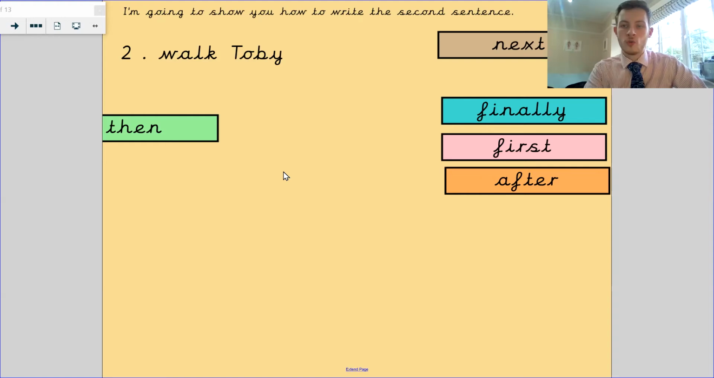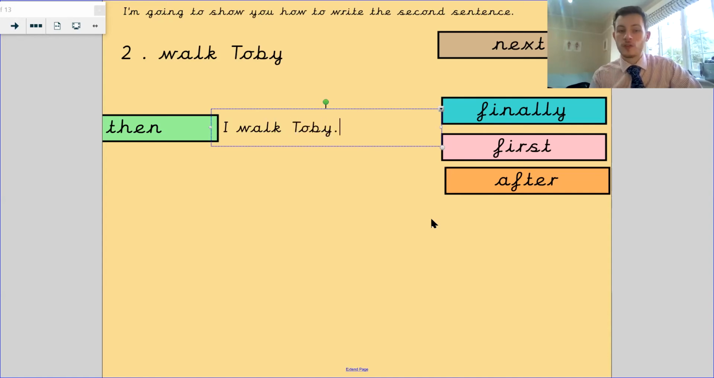So now, then what do I do? Then walk Toby. Again, that doesn't make any sense. So I'm going to need to make that sentence make sense. So then I walk. Now I could put Toby and just a full stop. Then I walk Toby. That's okay. I know what that means. But if somebody else is reading my work, they might not know who Toby is. So I'm going to extend myself and challenge myself, and I'm going to say, then I walk my dog, Toby.